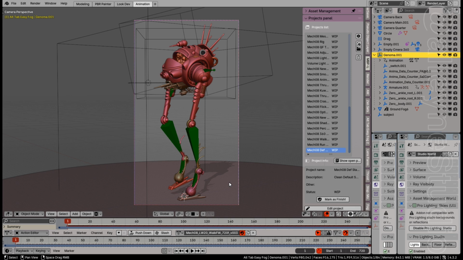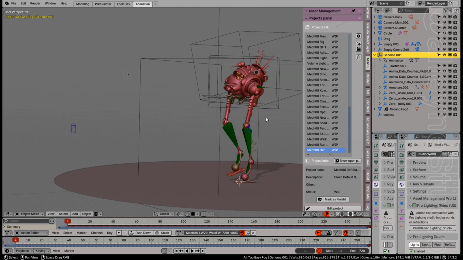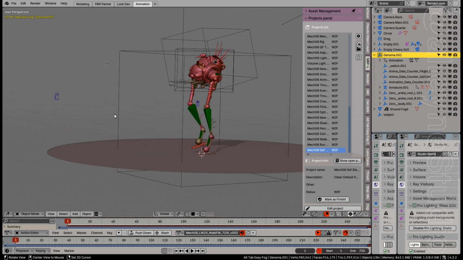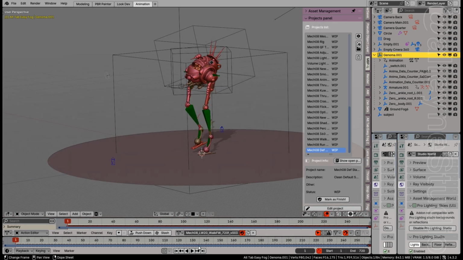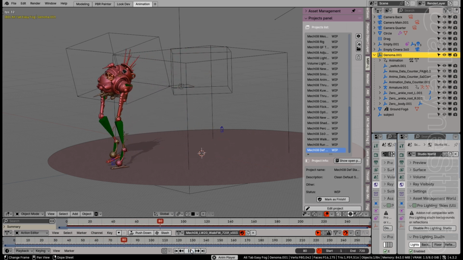Okay. And technically, let me come out of this mode here so I can actually, there you go. Let me come out of that camera. So now technically he should walk, and he should walk forward. And there he is.